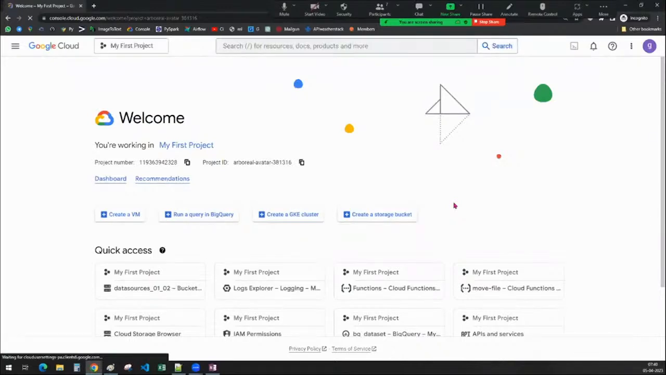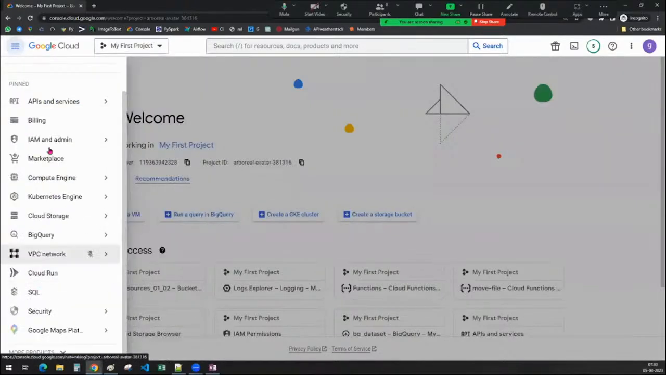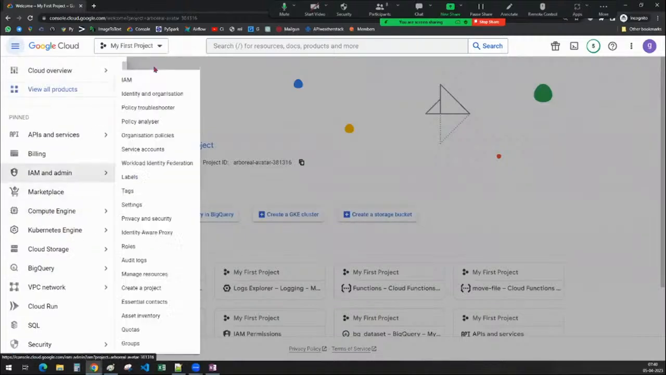Let me first give you an introduction to the Google Cloud Platform interface. When you log into your Google Cloud, this is how the interface looks. In the interface at the top left, you will be able to see all the services. This is your navigation menu, where you will be able to see the list of services or products available in Google Cloud.